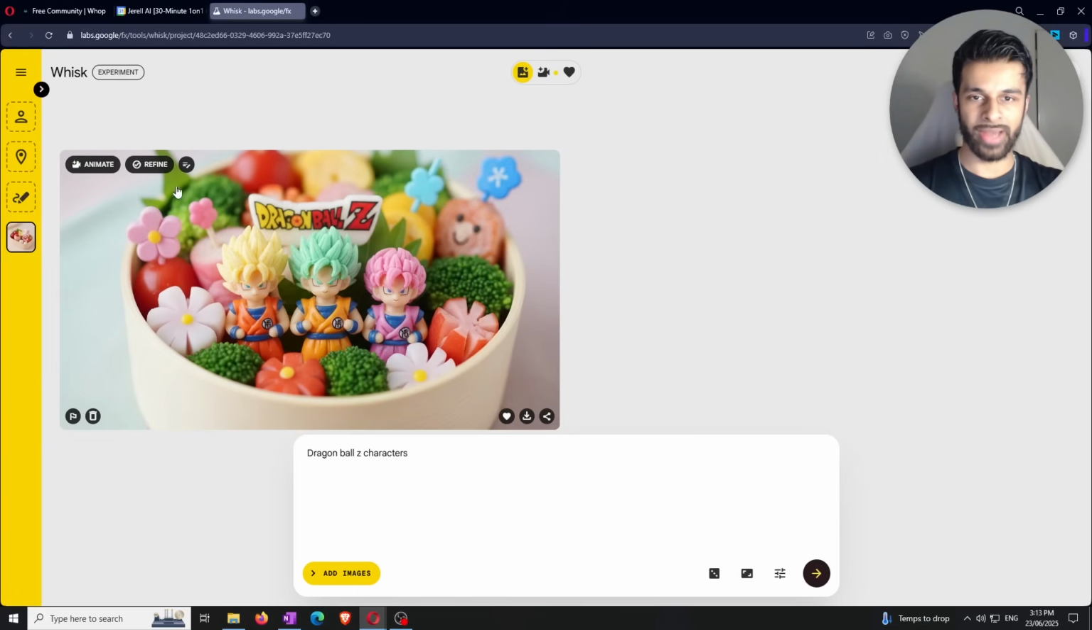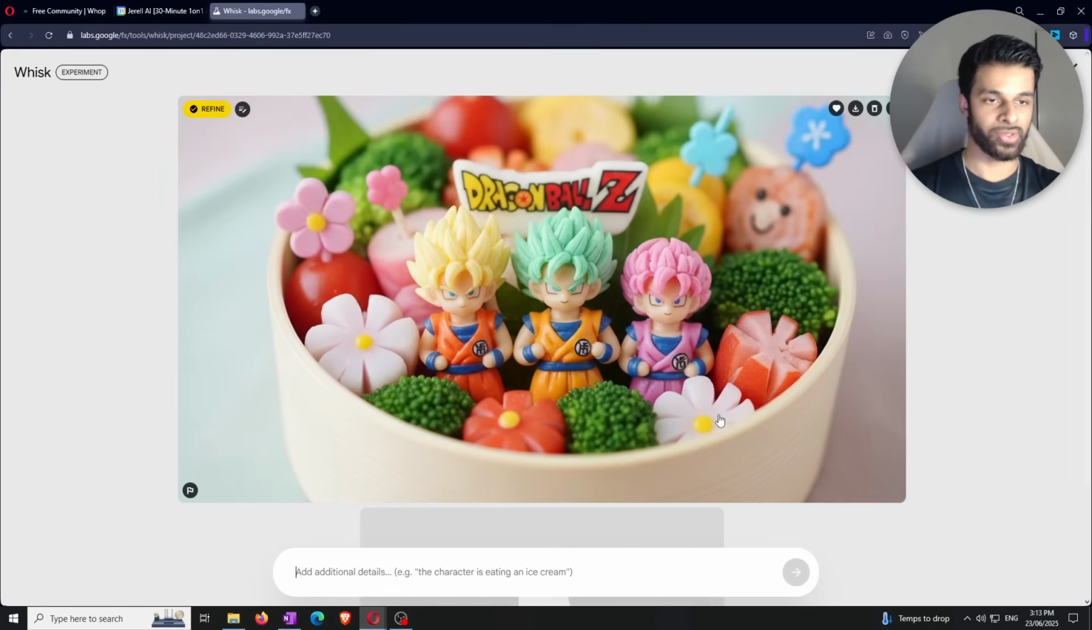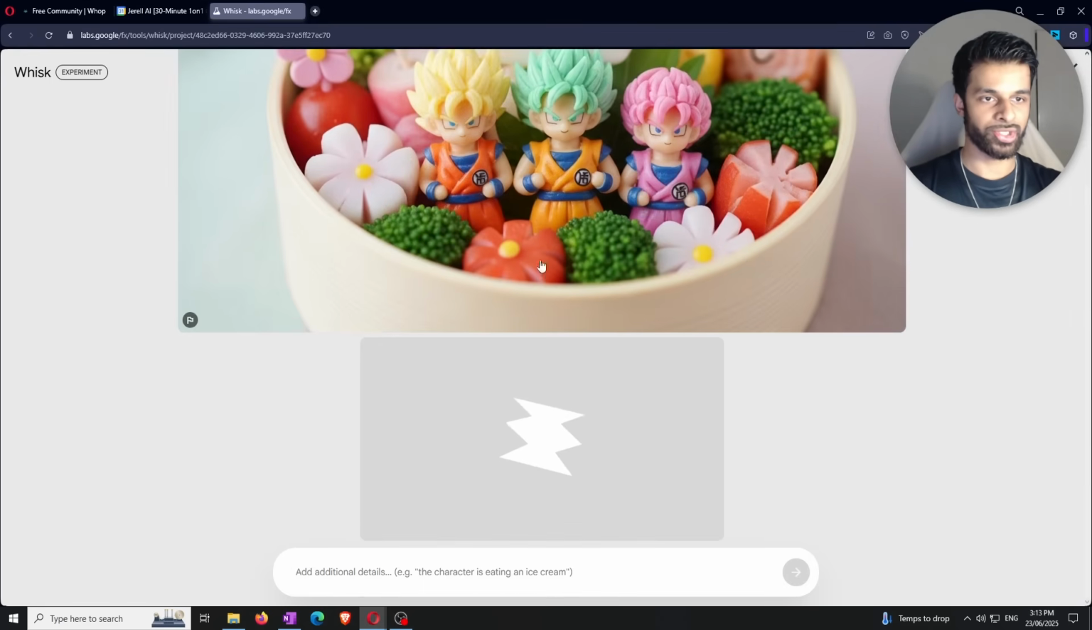Then we've got two more buttons. The first one is going to be refine. This one is for when it mostly got whatever image you wanted correct, but there's some certain aspect that isn't correct. So for example, let's say I don't want it to actually say Dragon Ball Z in the background. Let's say, remove the Dragon Ball Z sign in the image. So now what it should do is keep it mostly the same, but just remove the Dragon Ball Z sign, and everything else should look pretty similar.